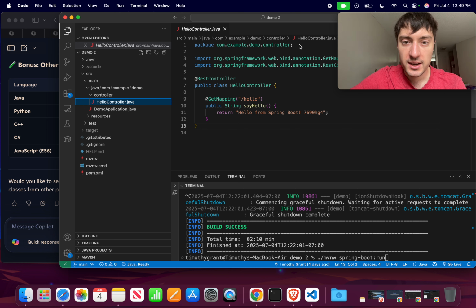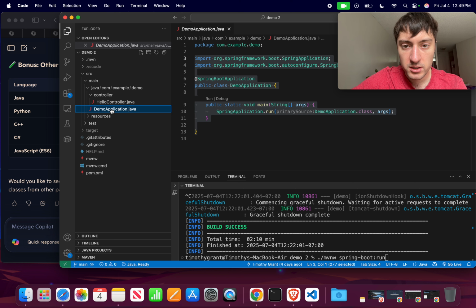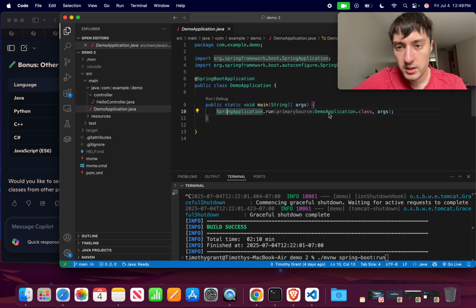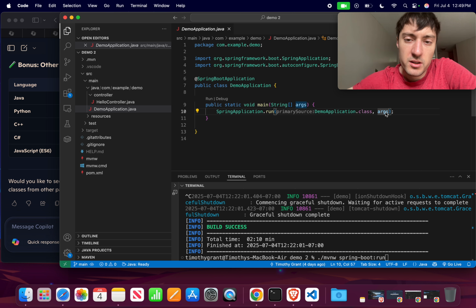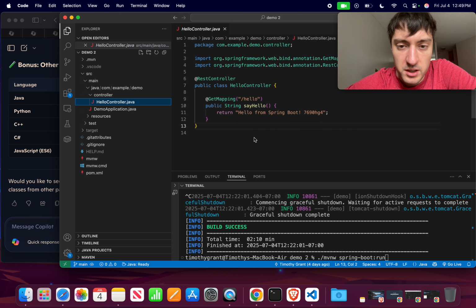And then if I want to actually instantiate this hello controller, I want to see, do I ever actually instantiate one of those classes? I don't think I do, right? Spring application run demo application dot class, and then I pass in the arguments. Okay, so I'm not explicitly invoking this controller class, right?